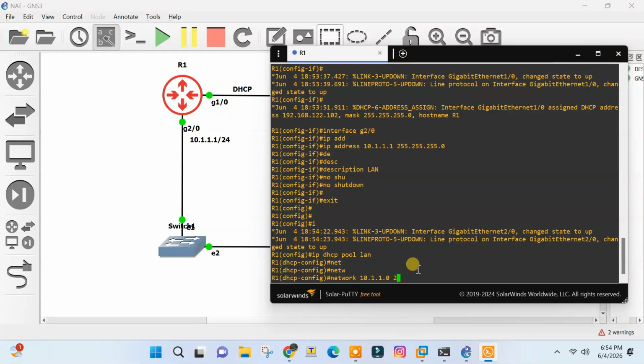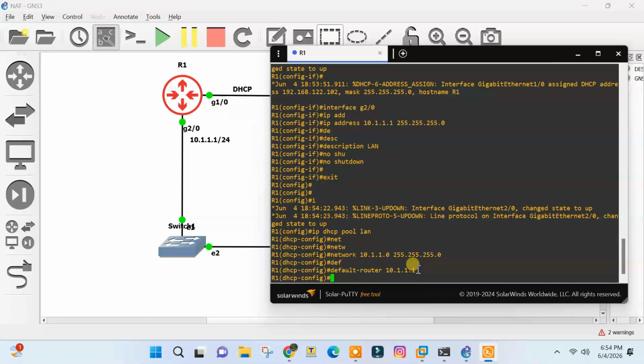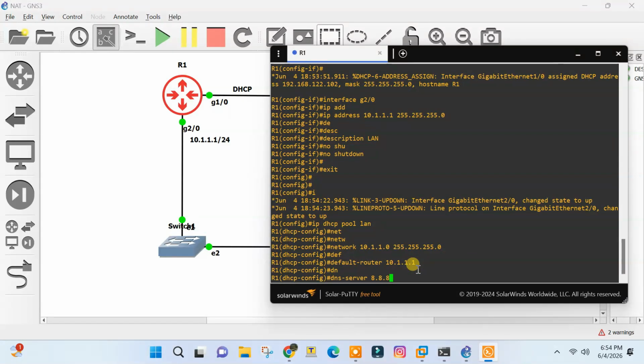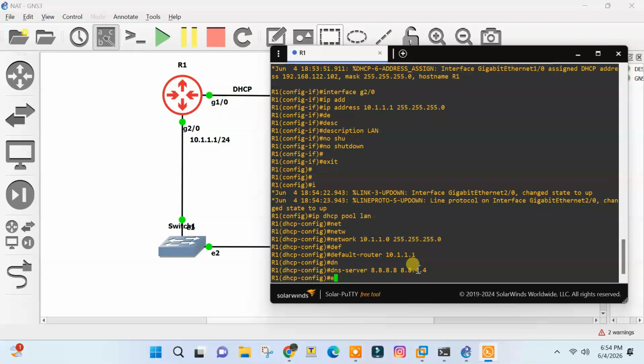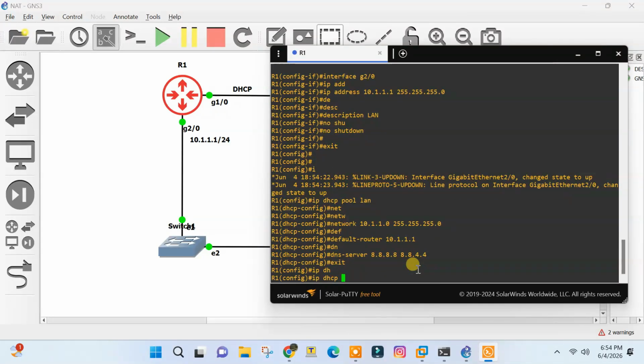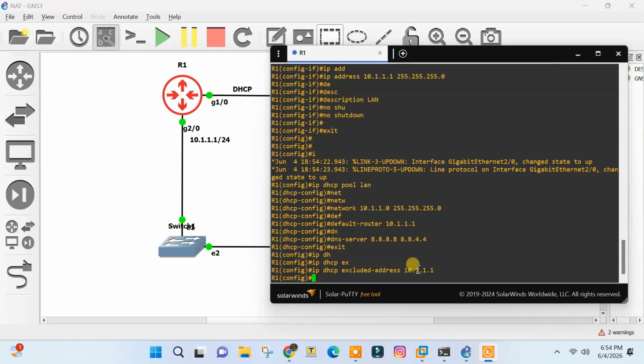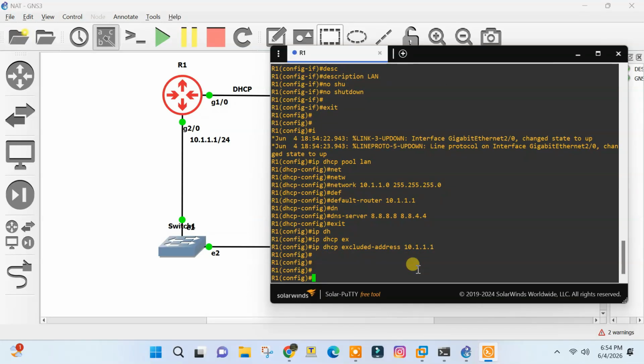For this DHCP, I set the default router, the DNS server, and an alternate, then exit. Then exclude: I'm going to exclude only one IP like that.